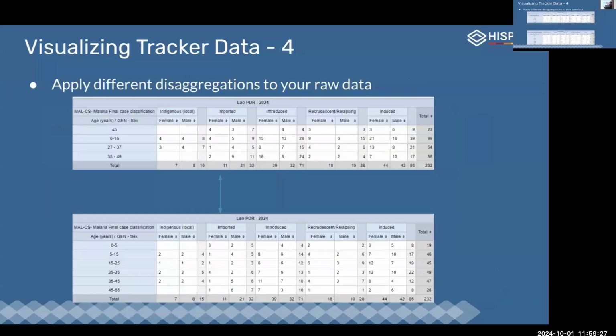In addition, in the event report application, you can apply different disaggregations for your raw data. So you can use your data dimensions in which you're collecting the patient data, such as the gender, the age groups, and other properties that you're collecting for that specific person or the event, and then you can quickly aggregate them using the event reports application.